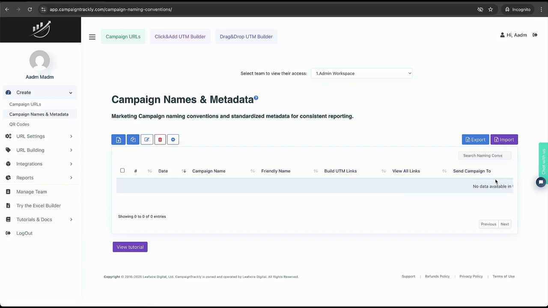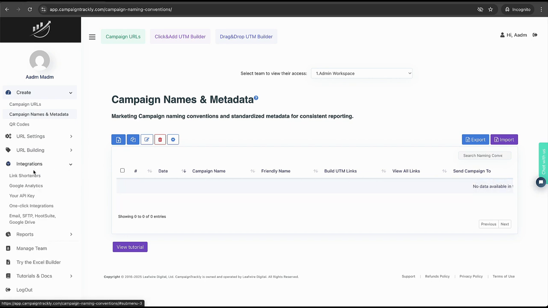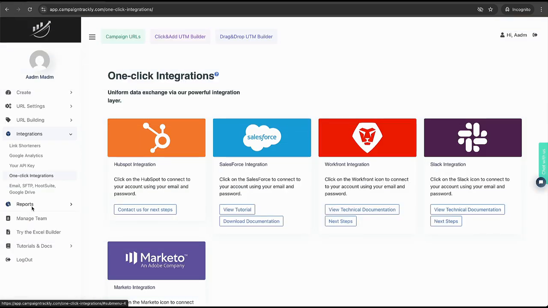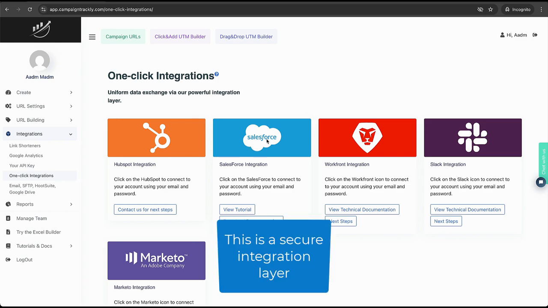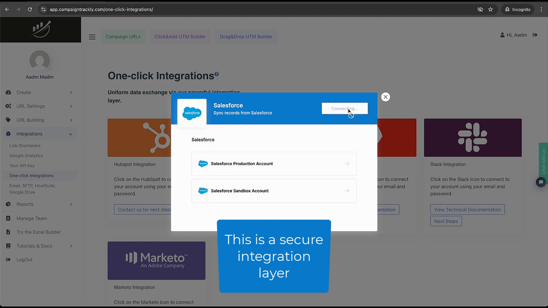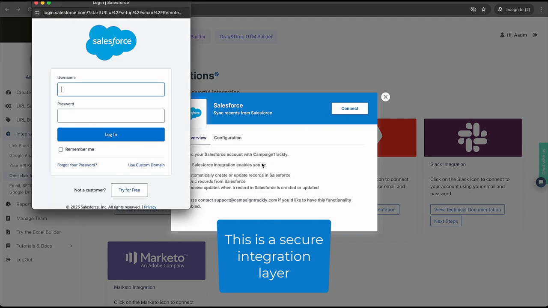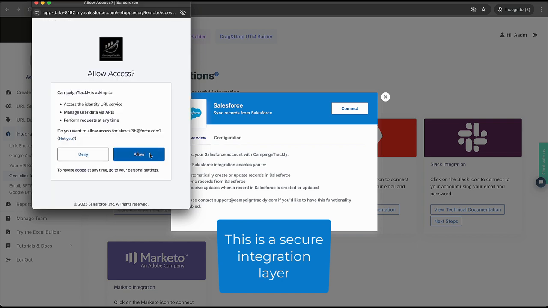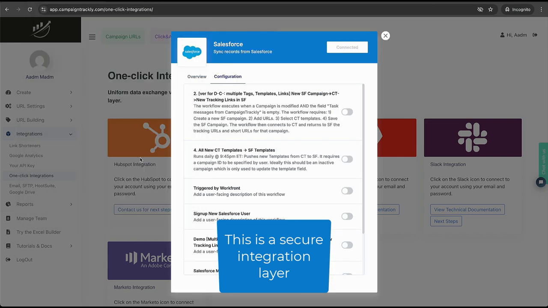As you can see, there's nothing on this page currently, but once we connect via our one-click integrations layer to Salesforce Marketing Cloud, we are going to create a campaign in Salesforce Marketing Cloud, and then we will watch it as it automatically transfers over to CampaignTrackly so that we can create UTM links. All it takes is to enter our login information for Salesforce Marketing Cloud, and we are in.